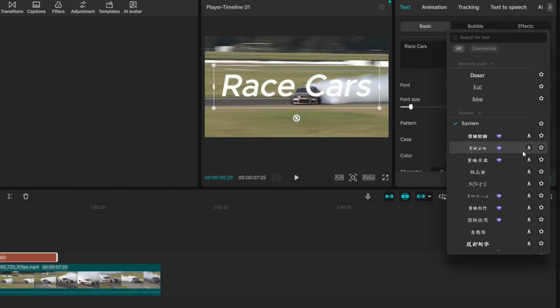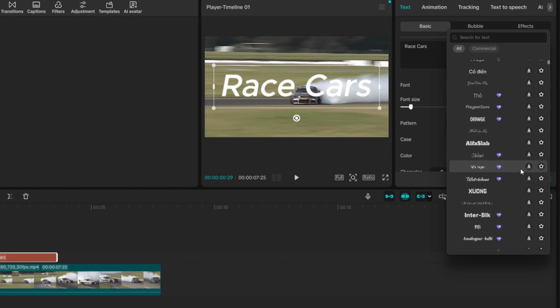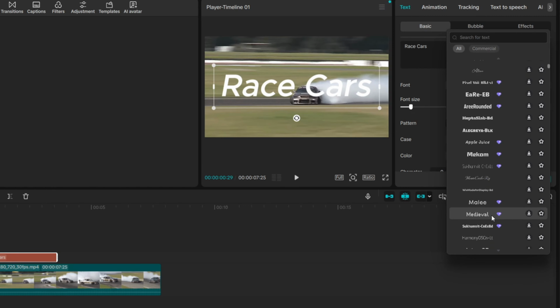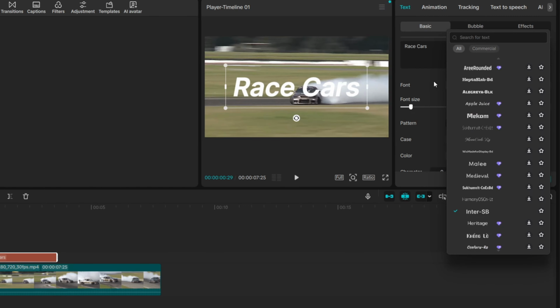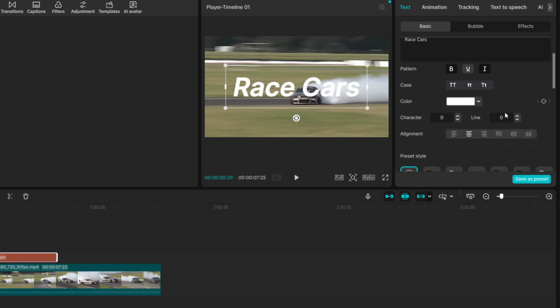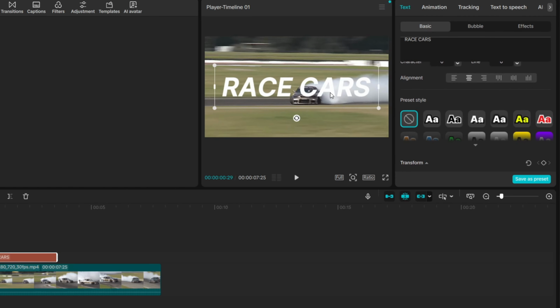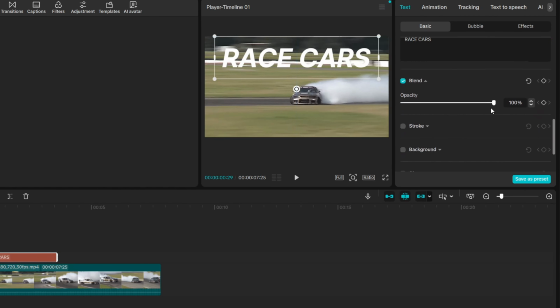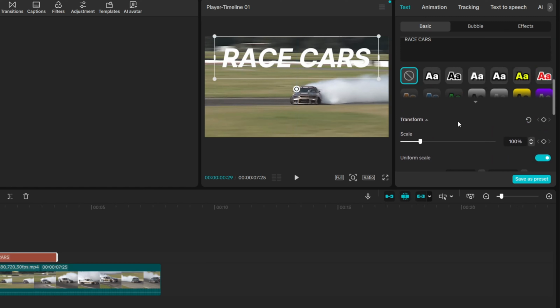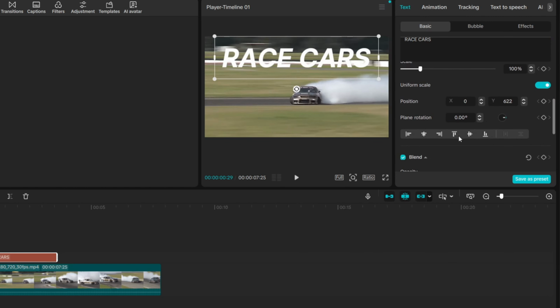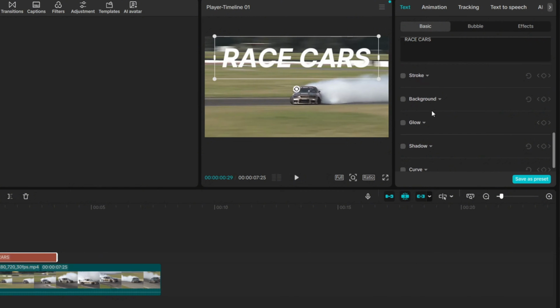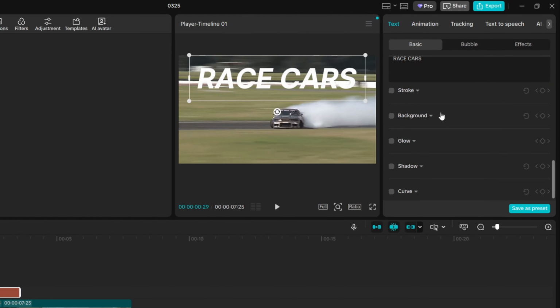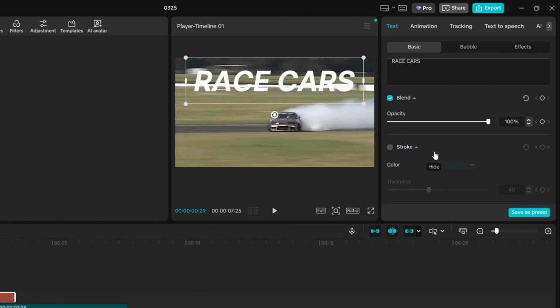And maybe I'll also change the font to something. This one. There we go. Looks good. Quickly change the case. And like I said before, you can also add some effects here at the preset style, as well as change some things for its effects.